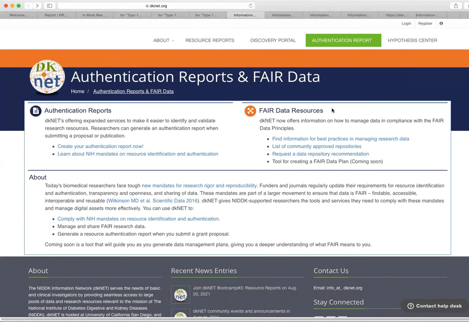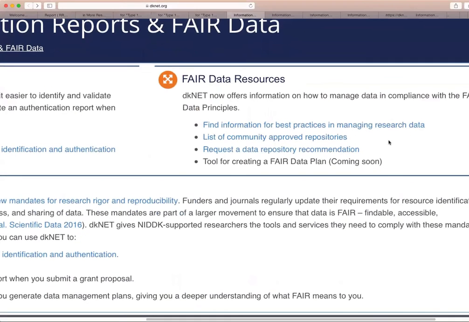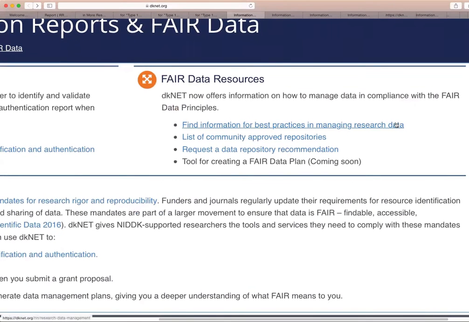FAIR Data Resource helps researchers find repositories and standards for preparing a data management plan. You can find information for research data management and find a data repository from the suggested data repository list.